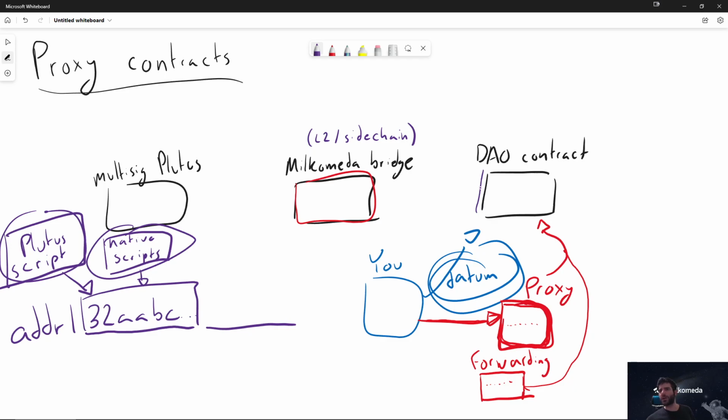This is not a great user experience, because we want users to feel safe sending to a proxy contract, which is a native script, knowing that this proxy contract will then be paired with a forwarding contract to send it to the DAO. And so to be able to allow for this, we need some way for wallets to differentiate between Plutus scripts and native scripts.